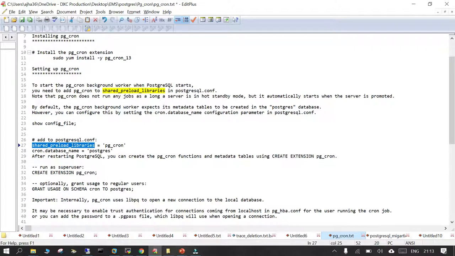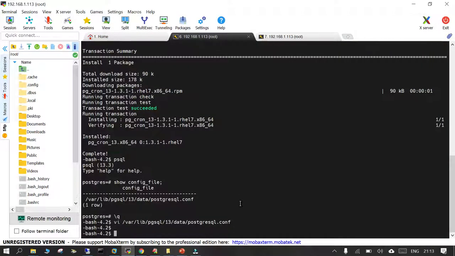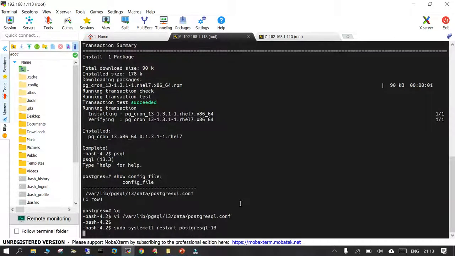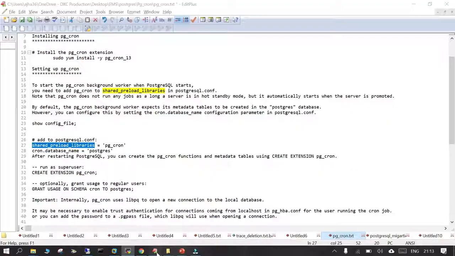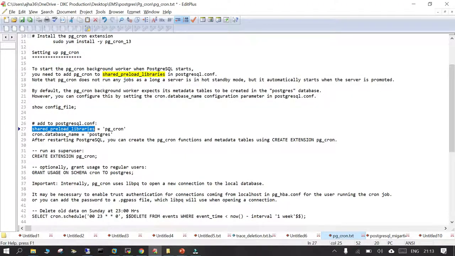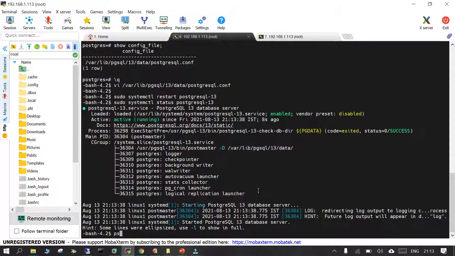After restarting PostgreSQL, you can create the pg_cron extension. So I'm going to say sudo systemctl restart postgresql-13, and if you see the status, it must be up and running. Status, this is running. The next step is I'll log into the database as postgres user, though it is not going to prompt because I'm connected locally.